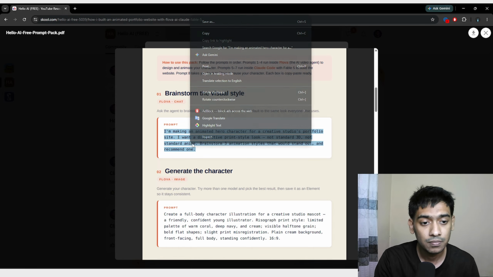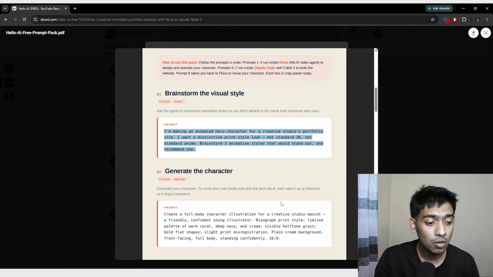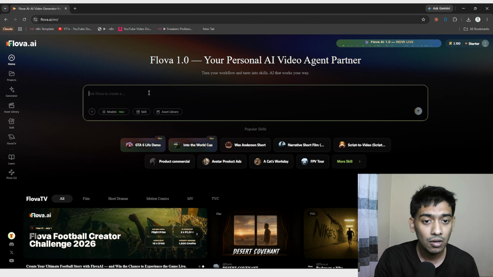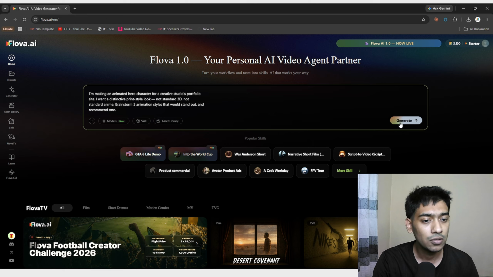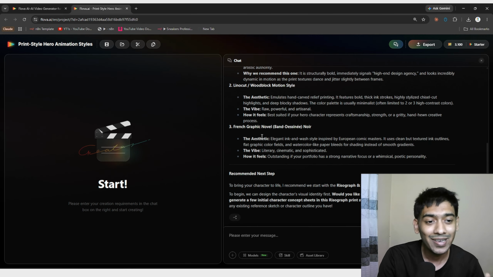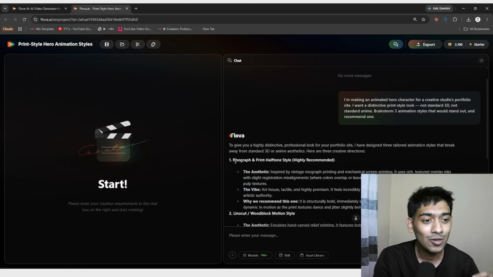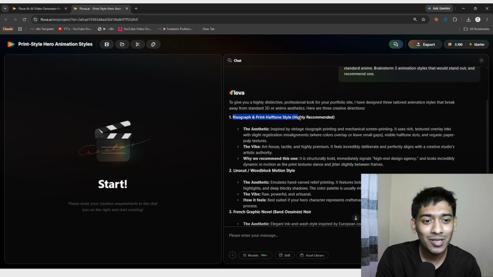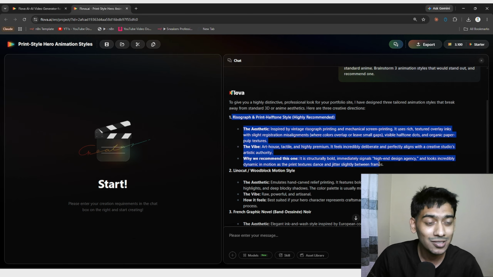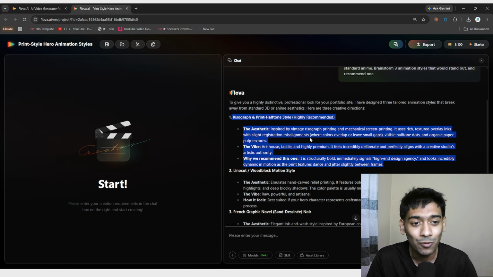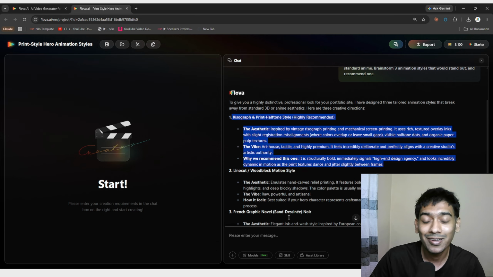And now I'll go back to the Flova AI and here I'll just paste that, and then I'll go with generate. So as you can see, it's acting like a creative partner, not like an average chatbot. It gave me a few directions and I'm going with the risograph, and it's highly recommending that. That will be a bold, limited color, grainy print look, and it will really stand out because it's not like the same 3D character everyone else is using on their websites, and it's going to pop on the screen very well. So now let's design the character in that style.